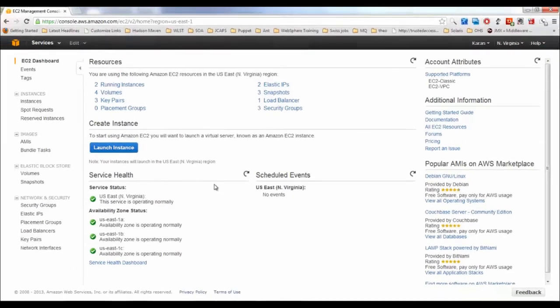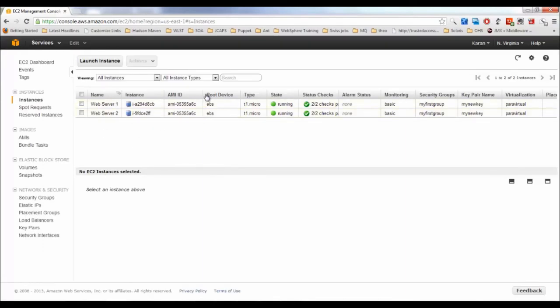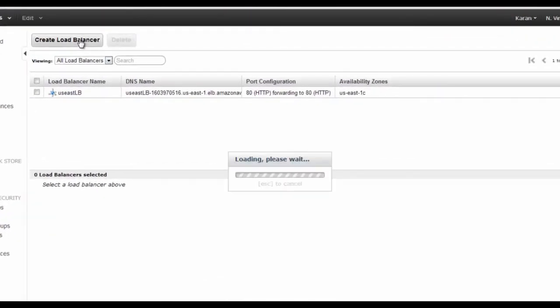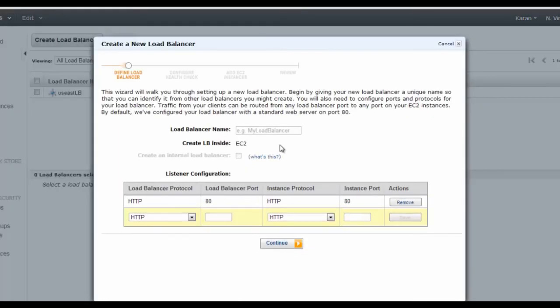Now log into your management console, and you must have a couple of instances running here. Both these instances should be of similar nature, and then go to your load balancer and create a load balancer here. Here you can specify the name of your load balancer. This is the protocol of your load balancer and the protocol of your backend servers.